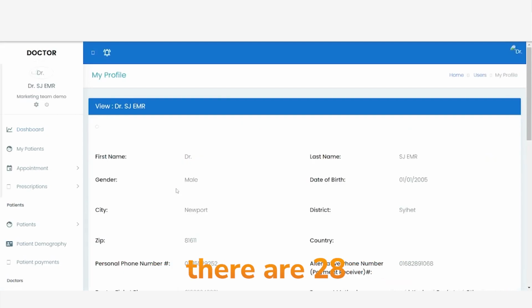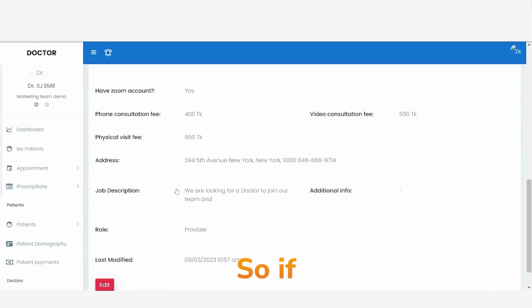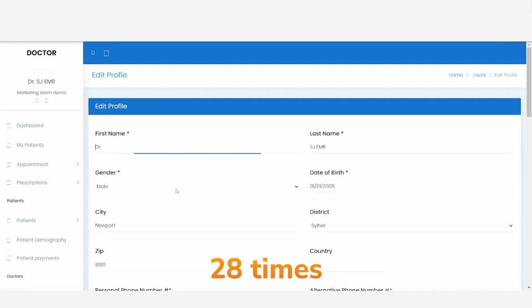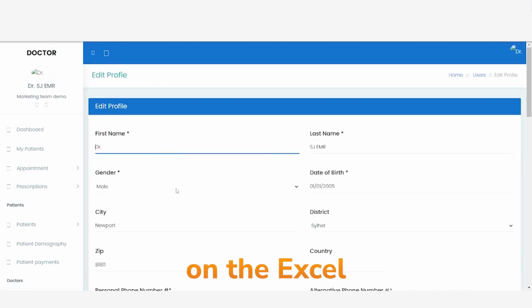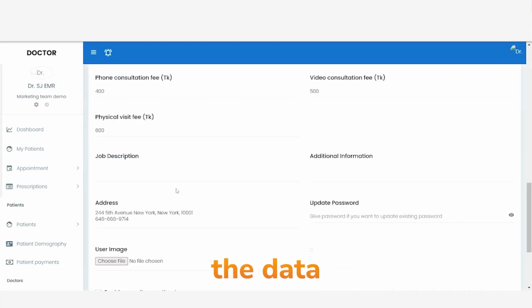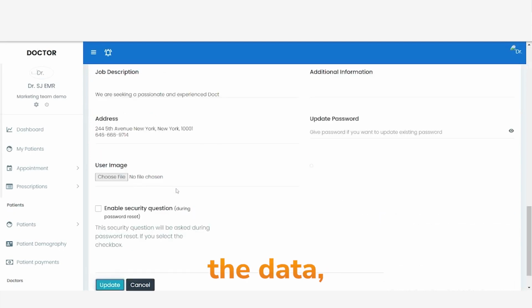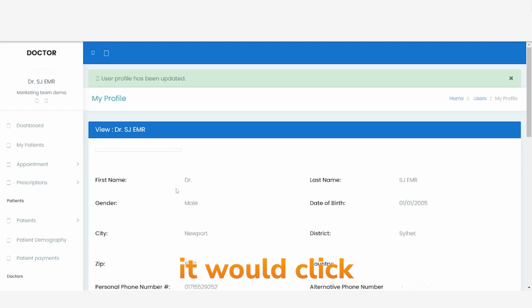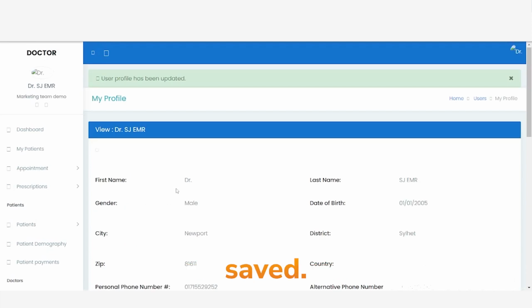So now there are 28 fields in total. So if I pass data 28 times, then I have to read 28 times from the Excel, 28 times login, etc. So now using the API, it reads the data and it just enters the data. Like job description, it entered the data which it got from ChatGPT. It would click on update and it is saved.